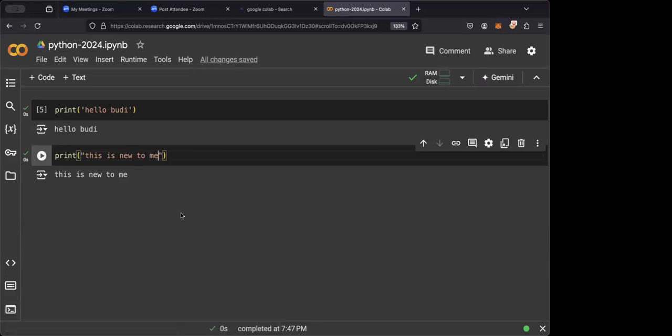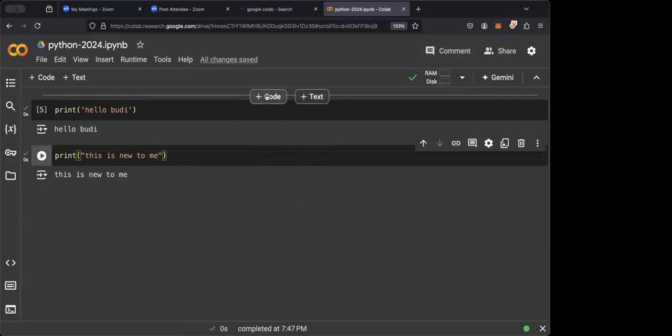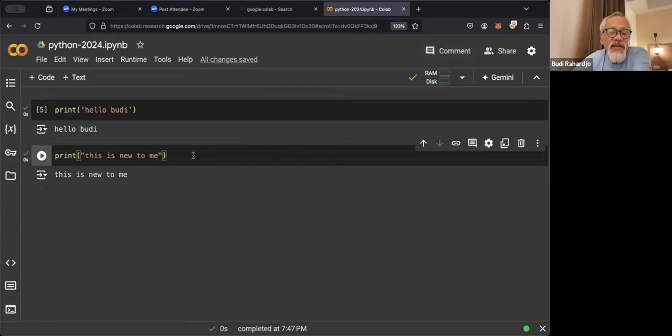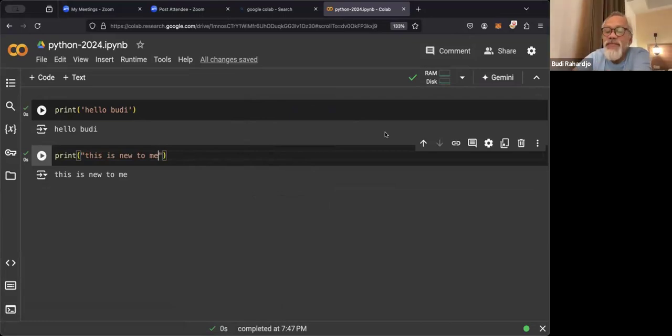How do you drag that one, sir, to the new tab? To create the new cell, you mean? Yes. If you move the cursor down, you can see the line that says code or text. Okay, yeah. All good.